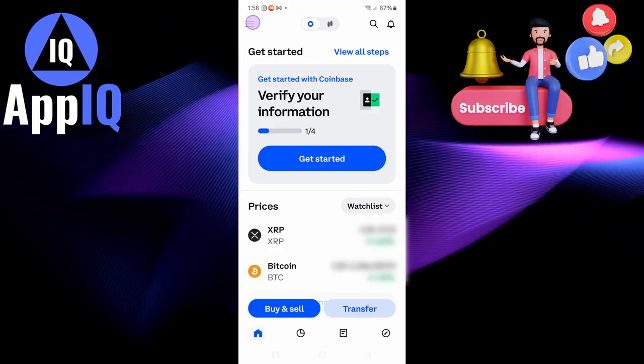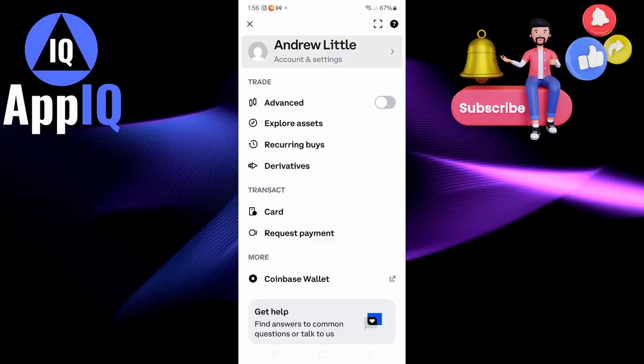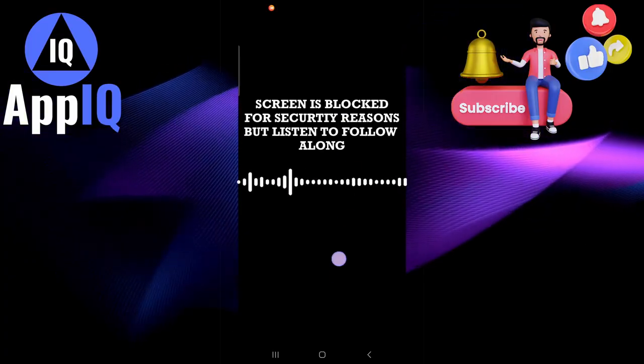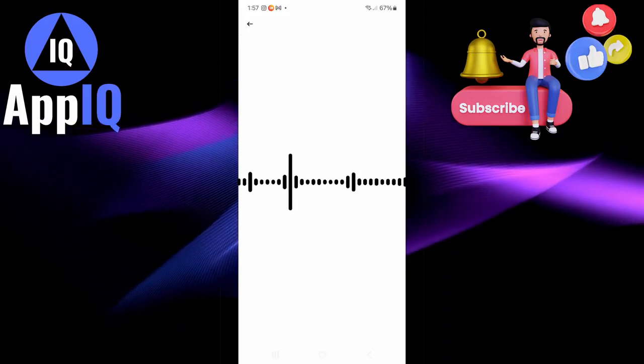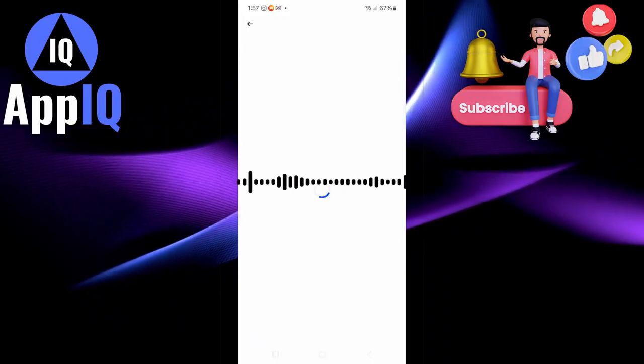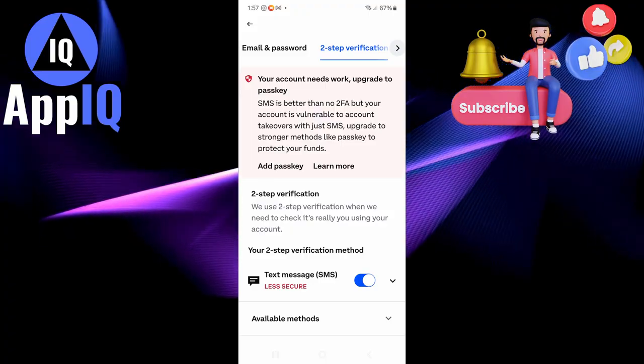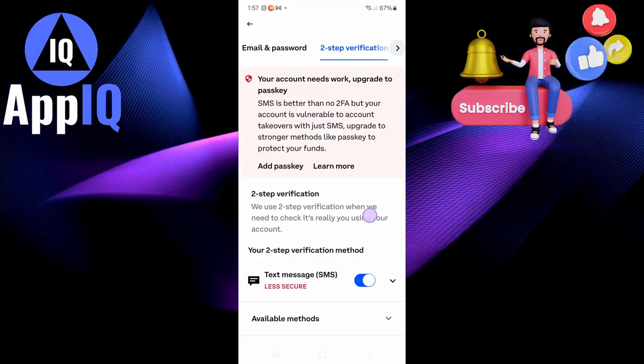Once you're in the app, guys, click the three lines on the upper left hand side, click account and settings at the top there, scroll down where you have the option that says phone numbers, tap on that, and from here you want to wait a couple seconds for it to load up this section here. It's normally very quick. Now once it loads up, you'll have the two-factor verification section selected by default.